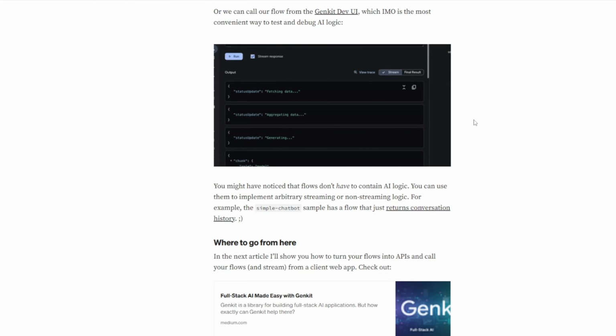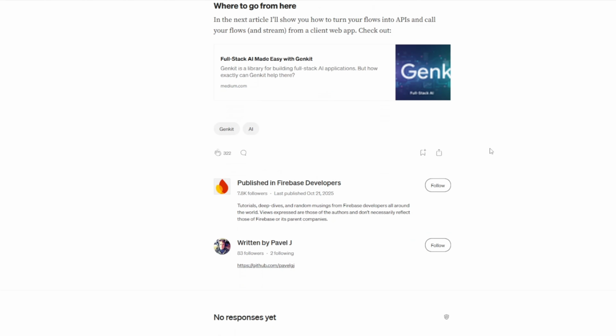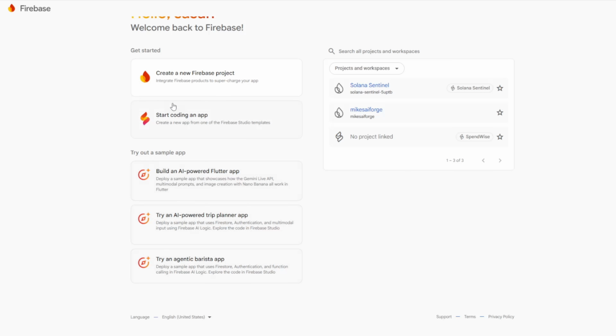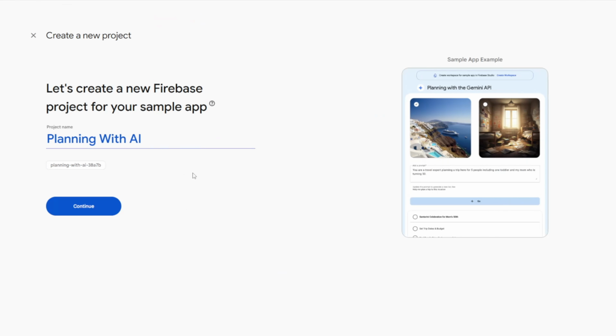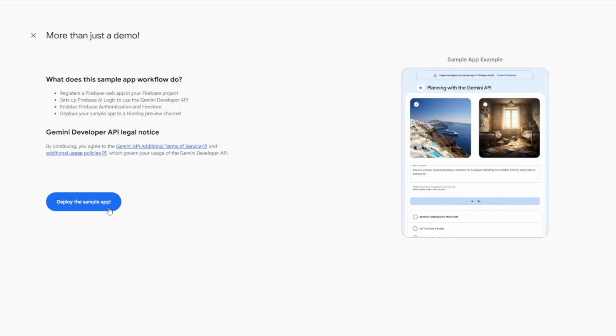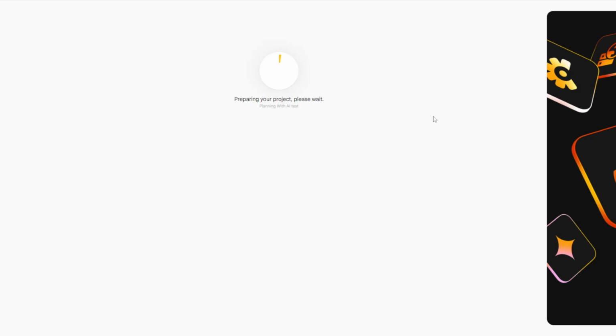We are back in the Firebase console. We are going to spin up 2 demos to show you exactly how this works. First, we're creating a Planning with AI app. What's happening in the background here is Firebase is provisioning the Genkit resources and setting up the API connections to Gemini automatically. Here is the app, Planning with the Gemini API.